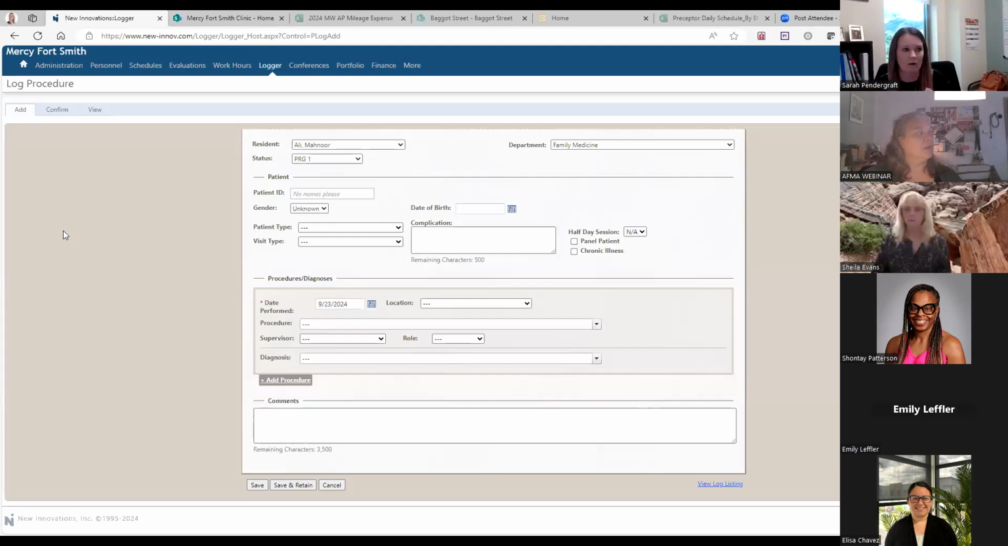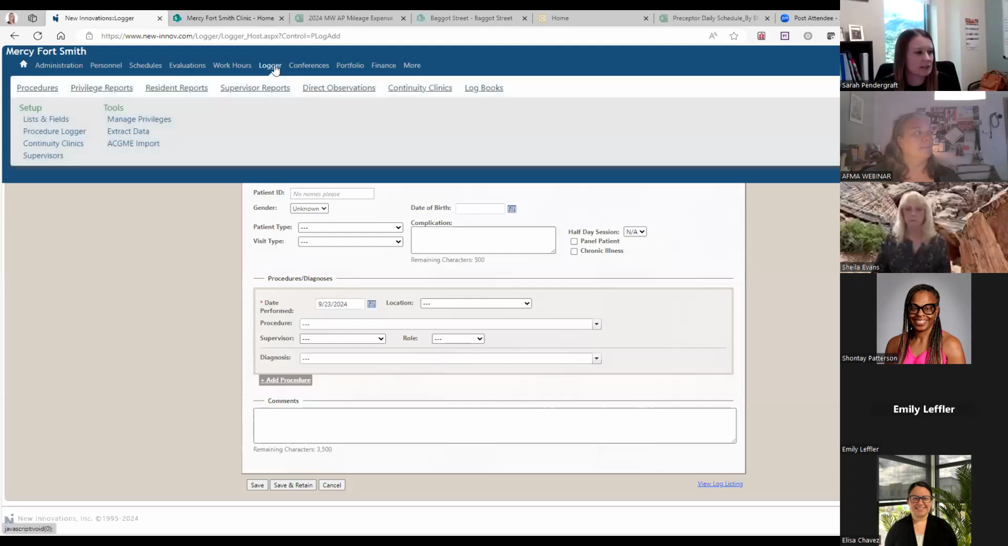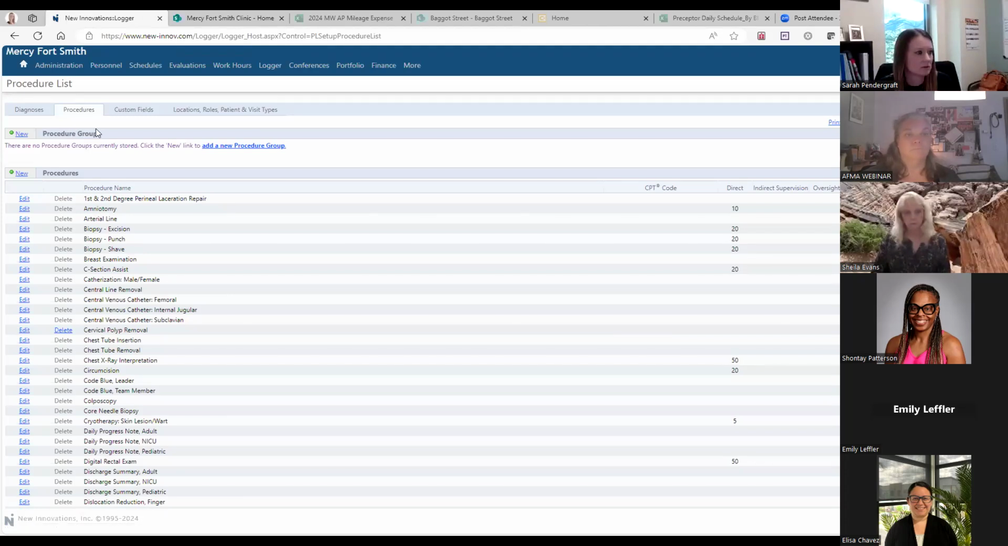Second question would be from Stanley. Where do you go to change the required number of procedures inside of New Innovations? To change the required number. Okay, let's see. That would be under, I believe it's under list and fields. Yeah, I think you would have to edit each of these.